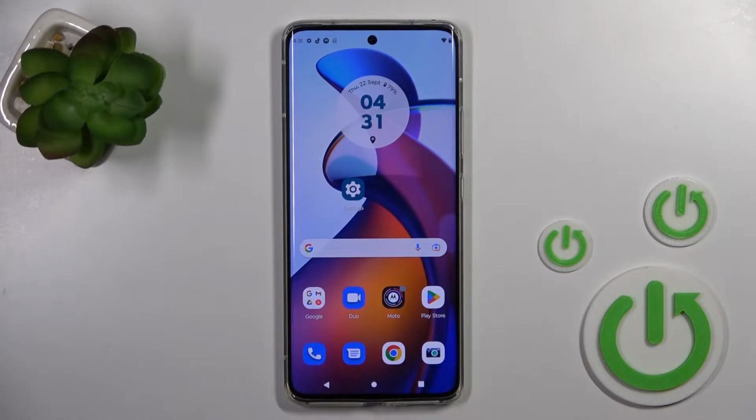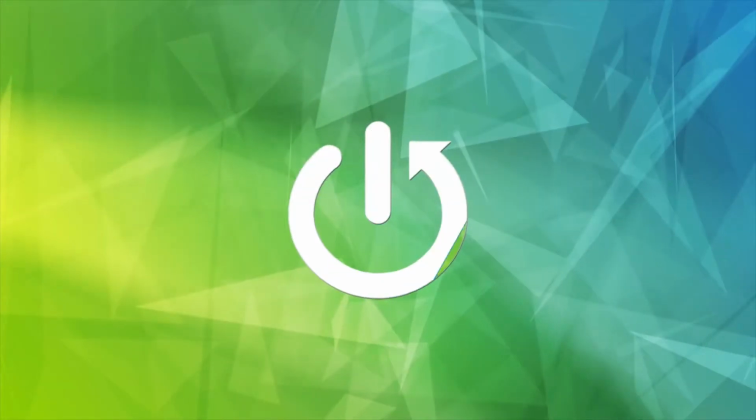Welcome, today in front of me is the Motorola Edge 30 Fusion, and I'll show you how to turn on the always on display feature on this device.